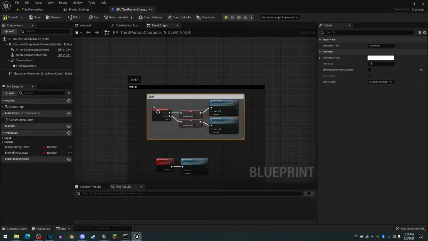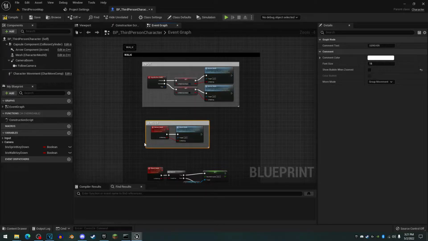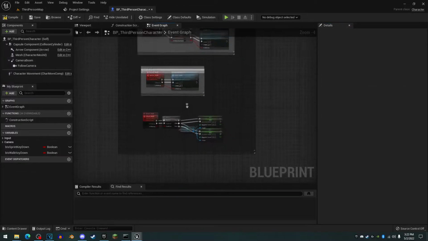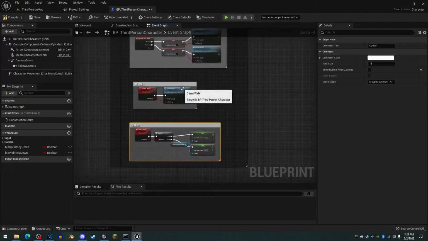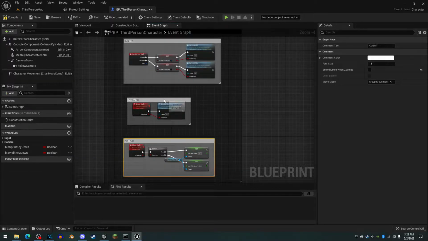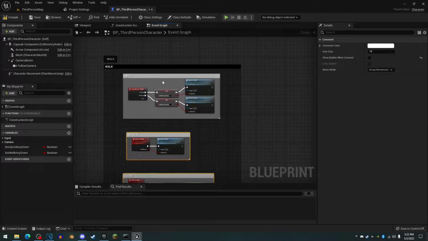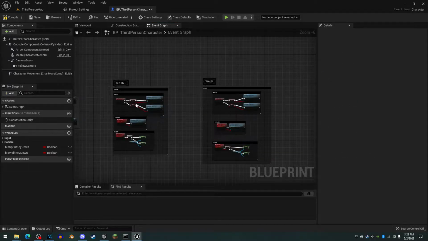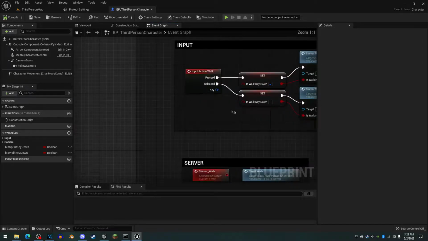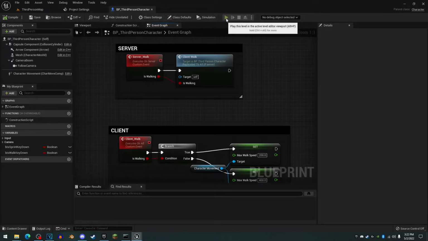Alright, so this is our input. A server. Yep. And then client. And I'm just gonna select. Okay, it's bugging again. Let's change into preferred color. We got sprint and walk. Let's compile it. Look over, make sure I'm not forgetting anything. Looks good. Let's hit play.